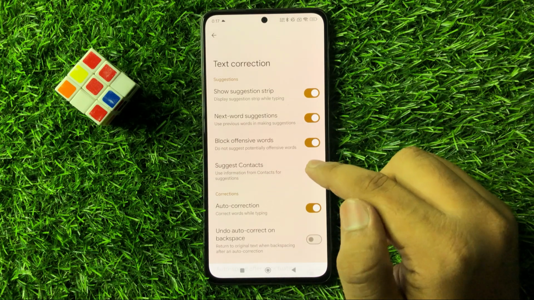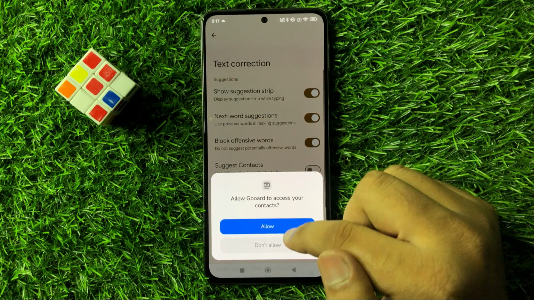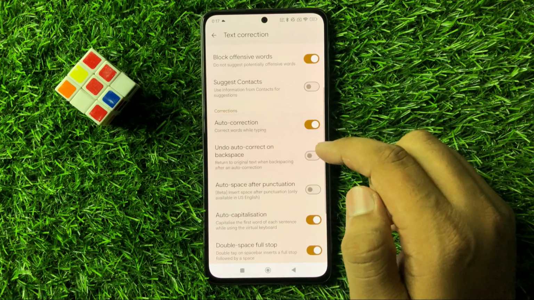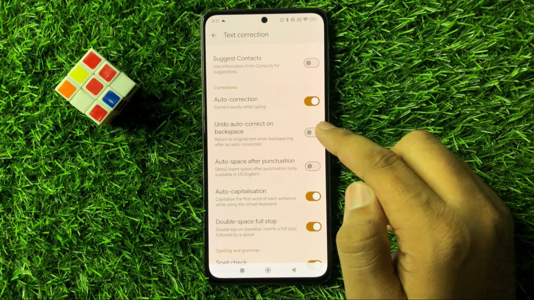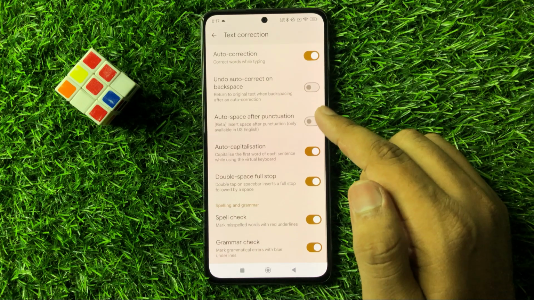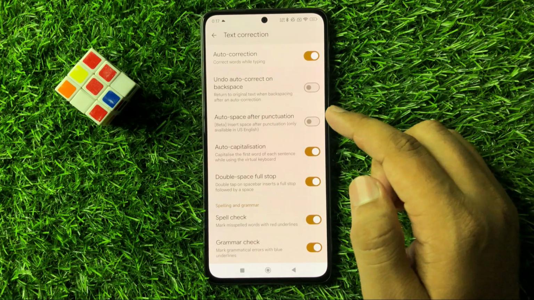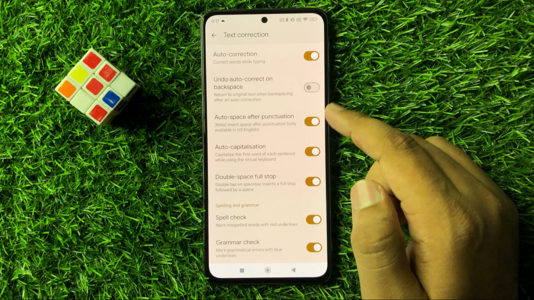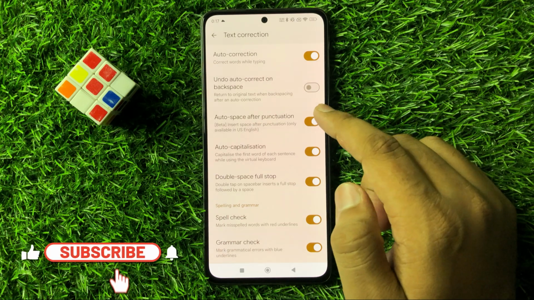Now you can enable or disable text correction features. You can turn on or off auto correction, undo autocorrect on backspace, and all other options. So to enable, just simply turn on their respective button, and if you want to disable any feature, then turn off its respective button.